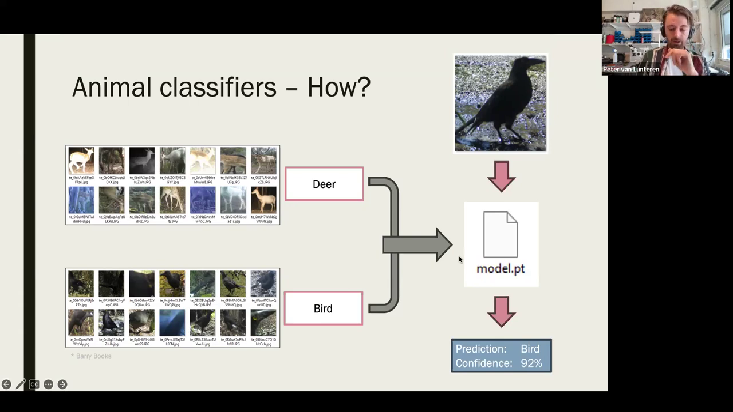And I think it's important to note that all these images are not actually in the file. The file only knows how a deer looks and how a bird looks. So if these images would be about 500 gigabytes, that model file would be maybe about 100 megabytes. If you hand over an unknown, previously unseen image of a bird to the model, it will say, I think it's a bird, and I'm about 92% sure about that.